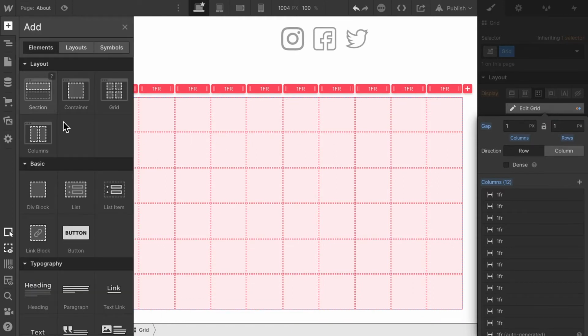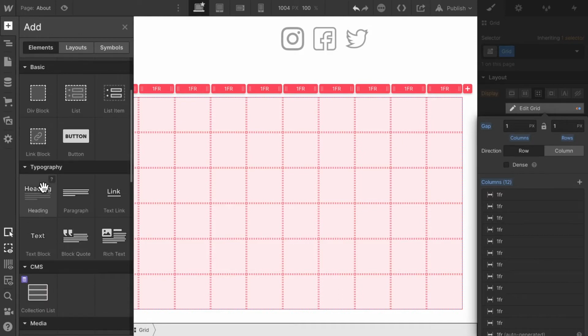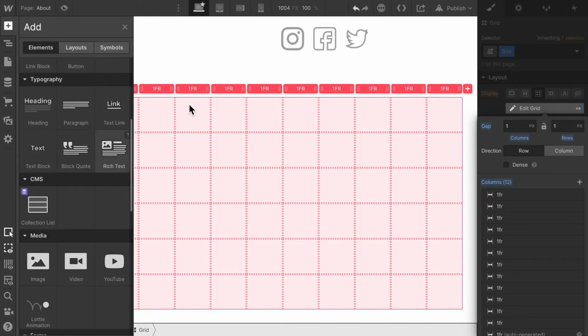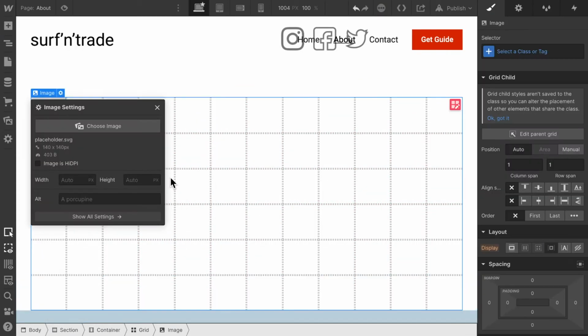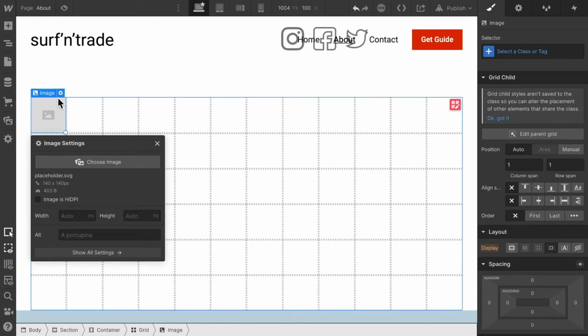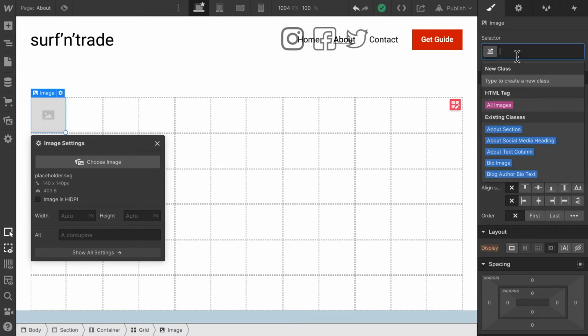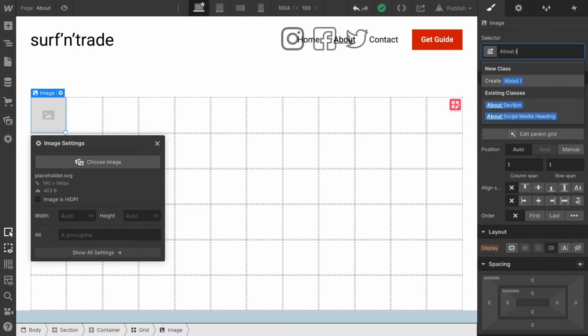Now, with the grid system, every item I add to it will be placed inside one of these grid items. So I can just drag and drop an image into here, and it's going to be automatically placed inside one of those grid items. So let's give this image a class, and we'll call this about image.